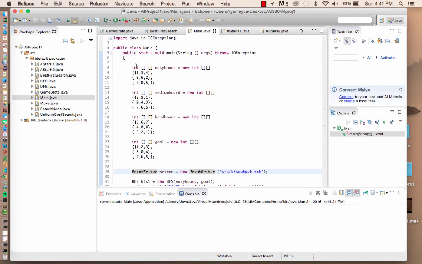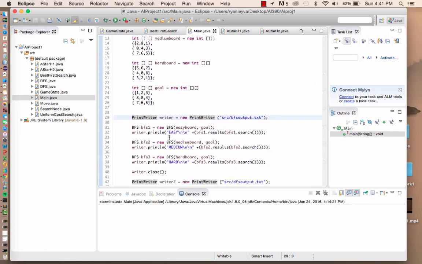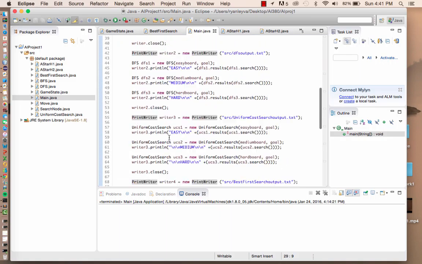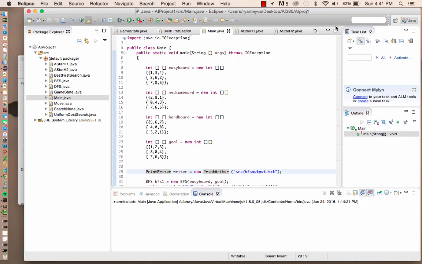And this is my main method, which does all the testing. So I have the easy, medium, and hard board, and the goal state. And for each search algorithm, it generates a file of all the needed information, which will be in my write-up. And I'm just going to run it to prove it works.